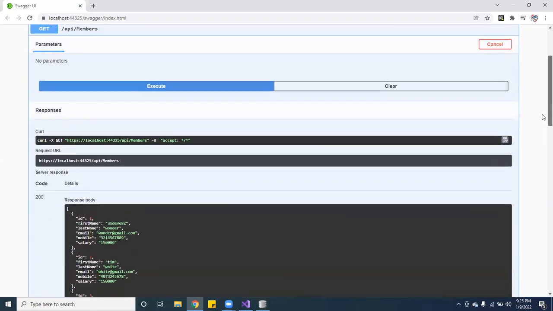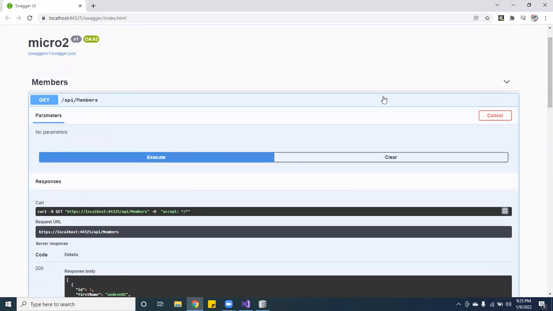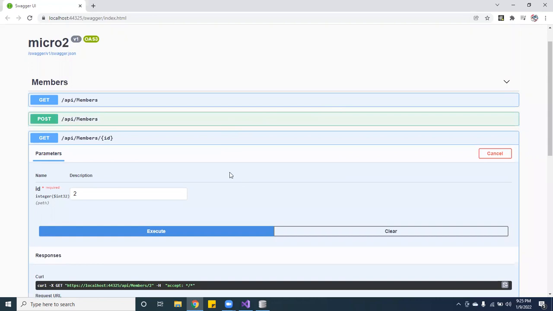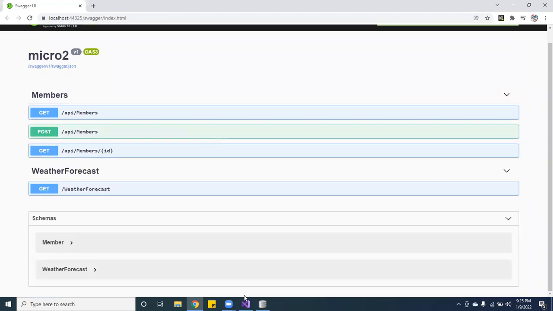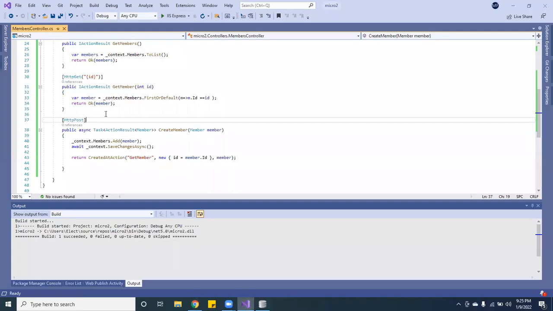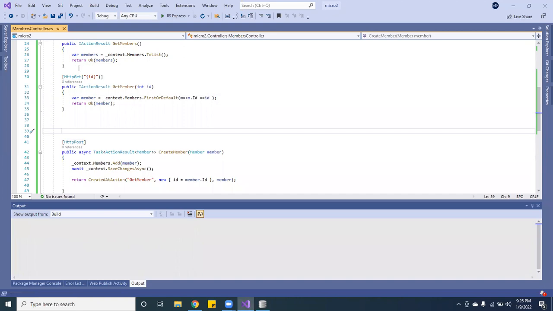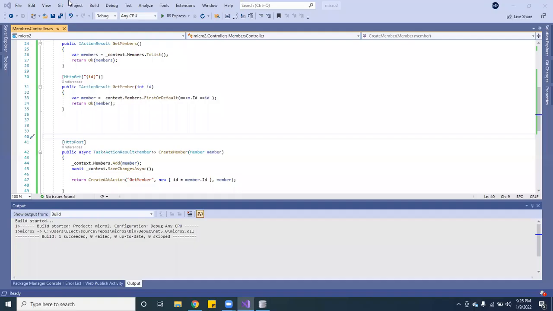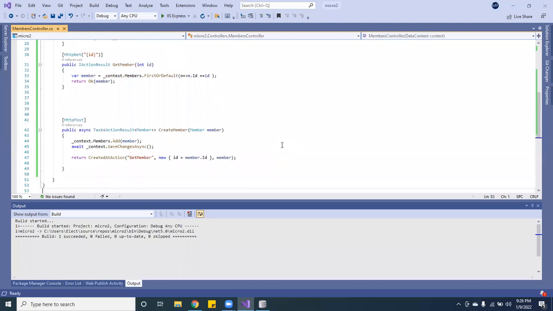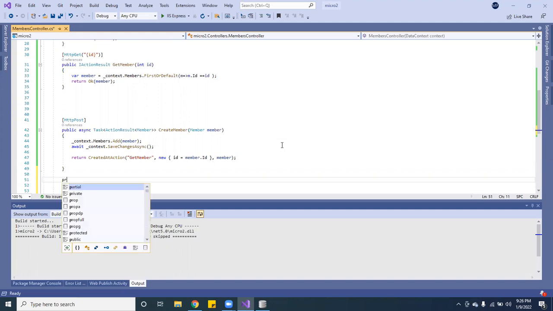So let's say you want to update it. We got to go back again to our controller to create that. So let's go ahead and close this. Okay, let's go back to the controller and create another one for the update. All right, so let's do that right now. The first thing I want to do is create this one here, which is going to be if the member already exists.